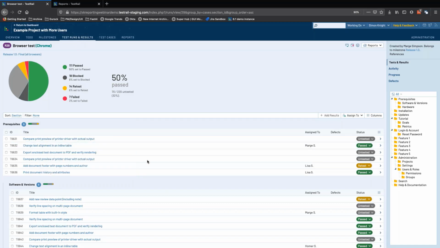So anytime that you're actually looking at an entity in TestRail like this, a test run or a milestone or a plan or a test case, if you move across to the right-hand bar, then there's a bunch of additional data that is available in the form of the activity, progress, and defects views.